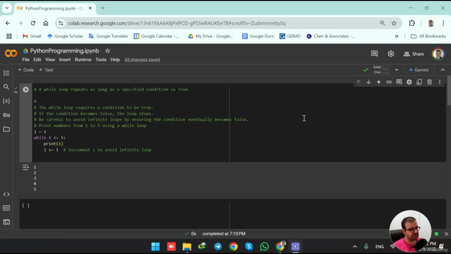Hello everyone, welcome back. In this video, we're going to talk about while loops in Python. A while loop repeats as long as a specific condition is true. So the while loop requires a condition to be true, and if the condition becomes false, the loop stops. We need to be careful to avoid infinite loops by ensuring the condition eventually becomes false, okay?